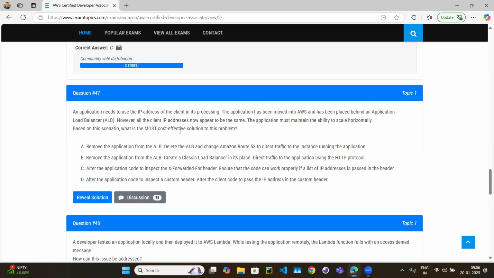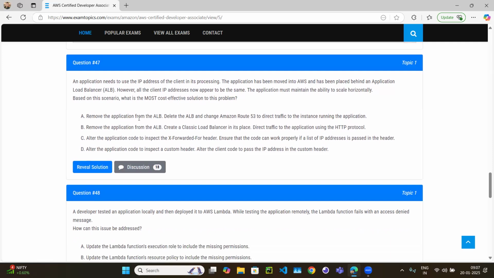So how can we solve this problem? If we place our application behind the load balancer, by default it is going to log the load balancer IP, but we need the client IP. What should we do? Remove the application from the ALB, totally wrong, because we need to maintain the horizontal scalability.